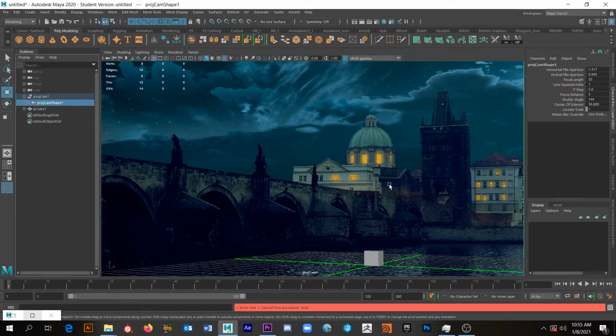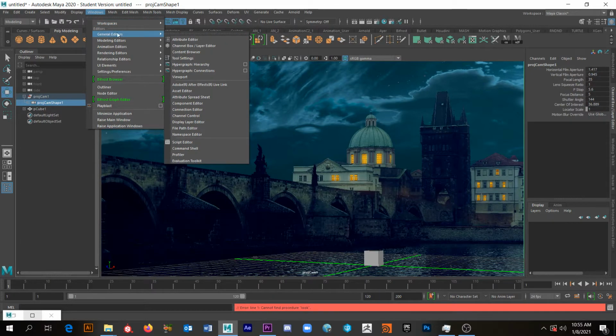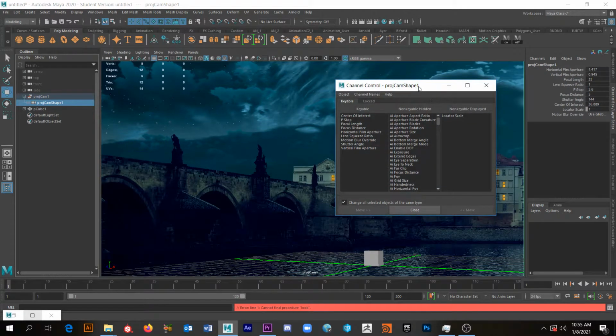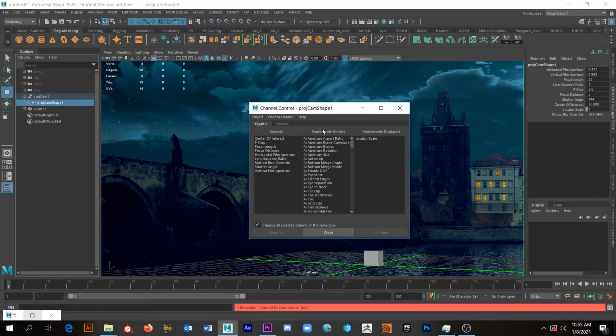Okay, so the question becomes, how do we do that? Well, there's an option with that selected. We go to Windows, General Editors, and Channel Control. If we open that up, that's going to bring up this channel control menu, and over here we'll see 3 windows. So keyable, non-keyable and hidden, and non-keyable and displayed. And so right here, we can see center of interest. Well, if we come over here and we look, we can see center of interest, right? So all of these attributes are over here.